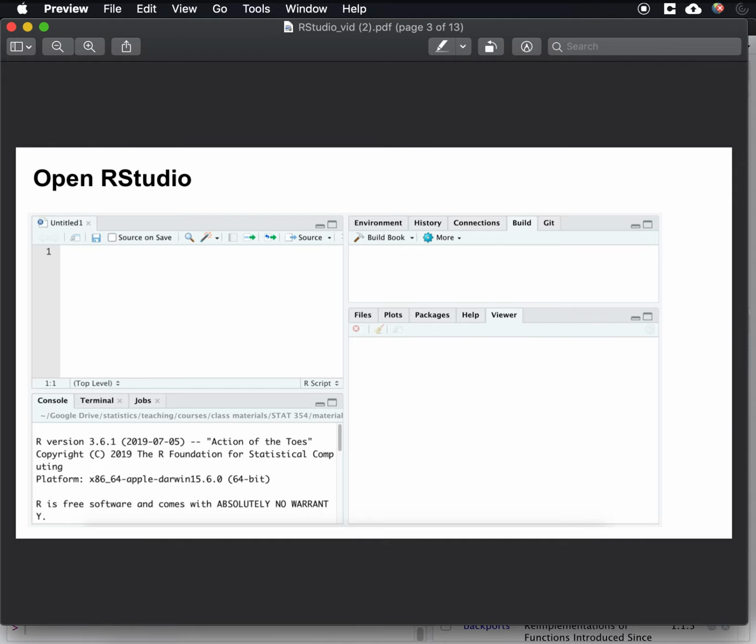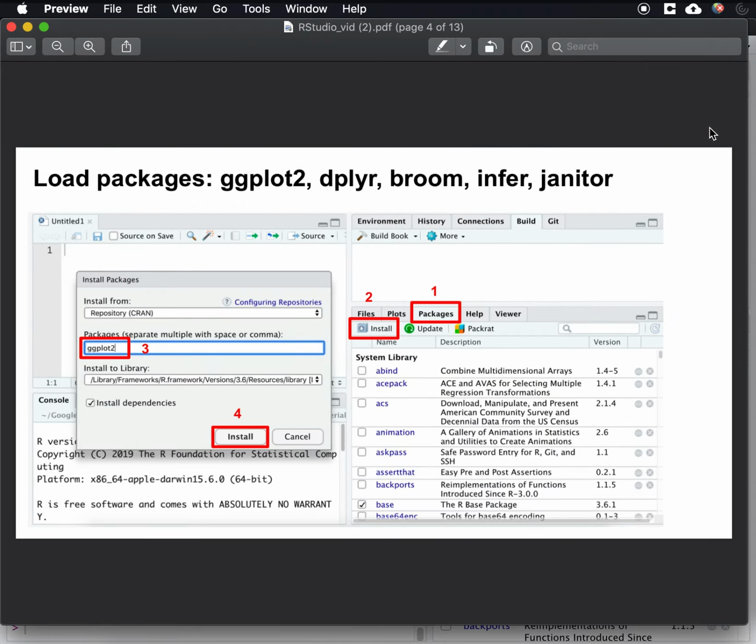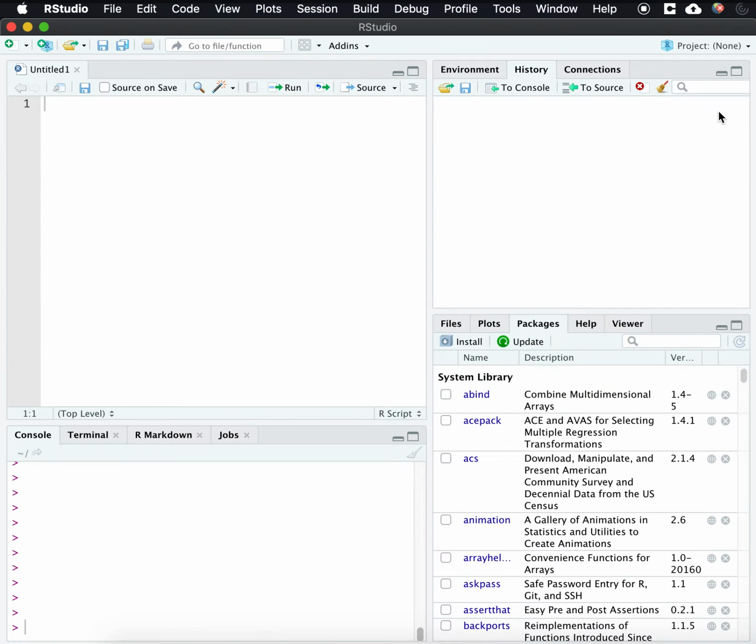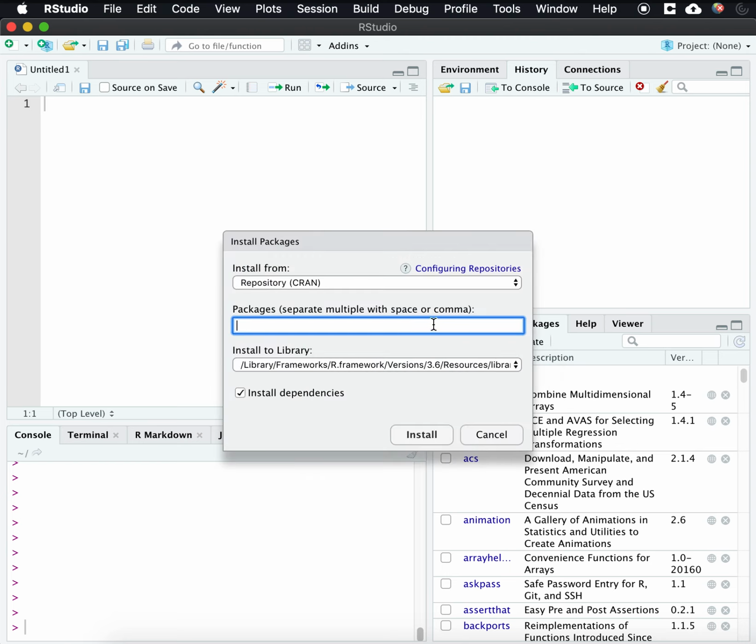But before we get started, we're going to install 5 packages that we'll be using throughout the semester: ggplot2, dplyr, broom, infer, and janitor. Now I'll show you one way of installing these packages. So inside RStudio, in the lower right-hand pane, I click on the Packages tab. Within there, click on the Install button. In the text box, I write the name of the package that I want to install.